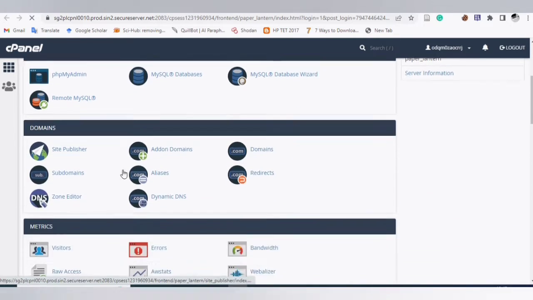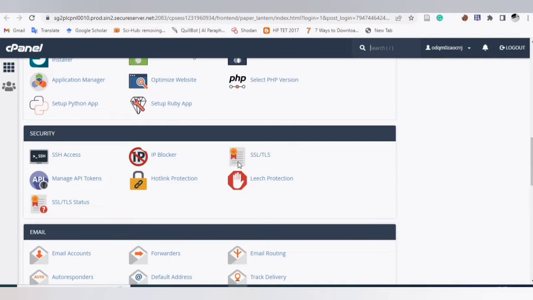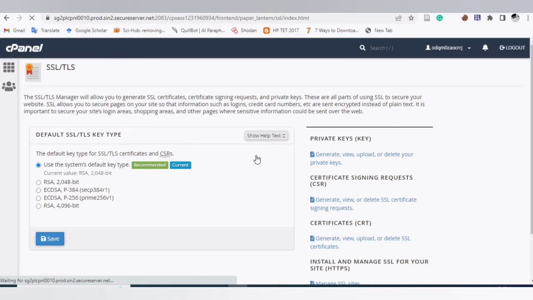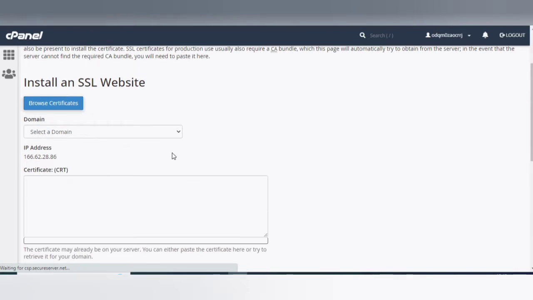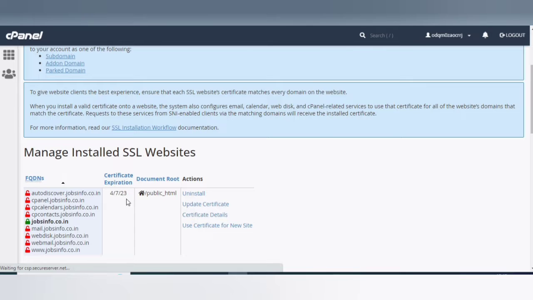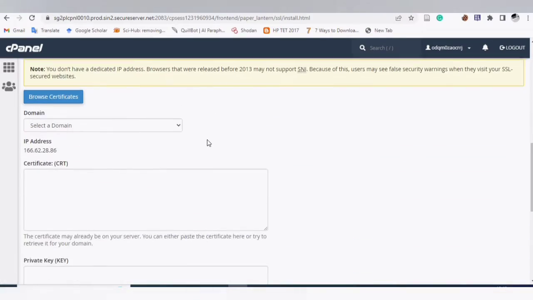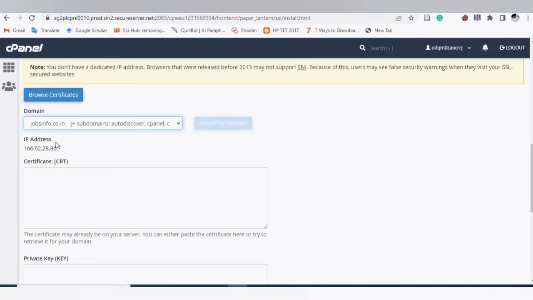So first of all you have to go to the cPanel of your website, then open file manager and then click on SSL TLS. Here you can see the expiry date of your existing certificate, whether it got expired or not. In case your SSL certificate got expired, then you have to install a fresh SSL certificate.